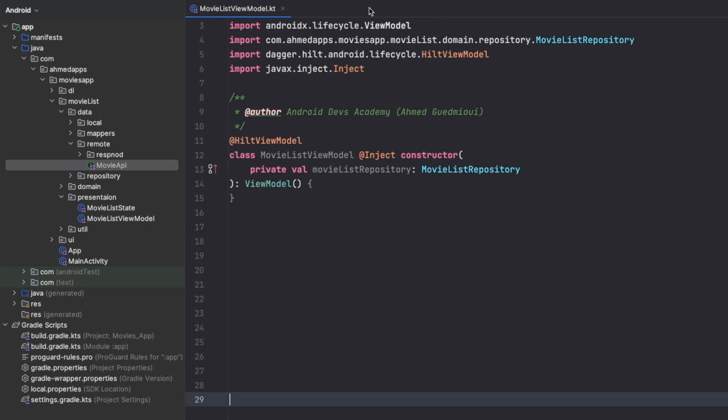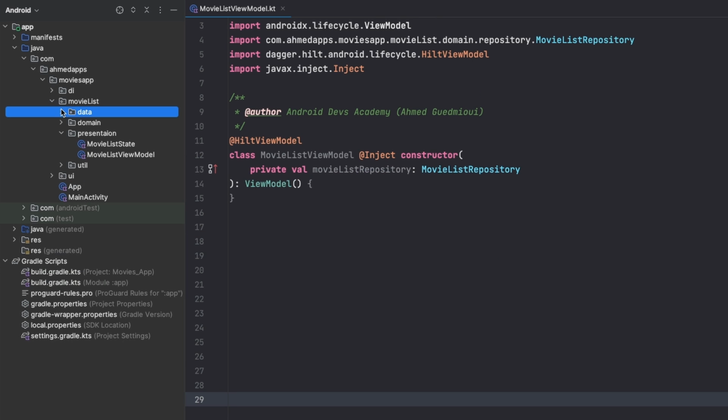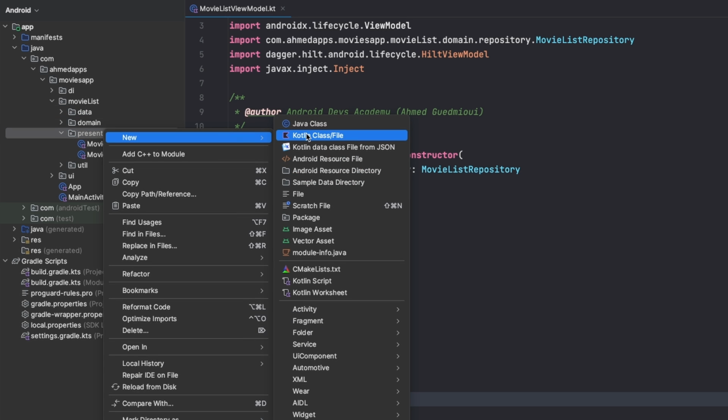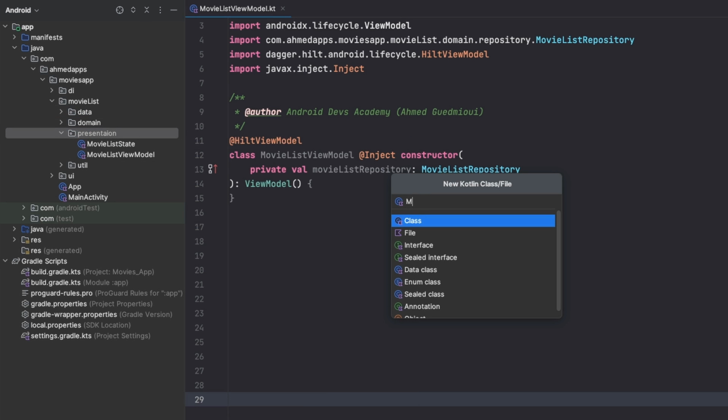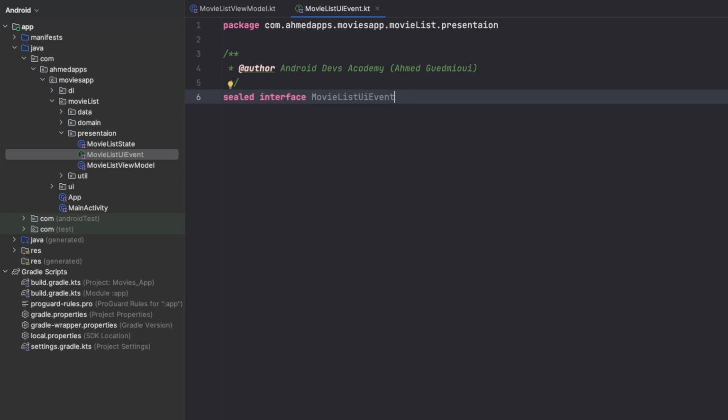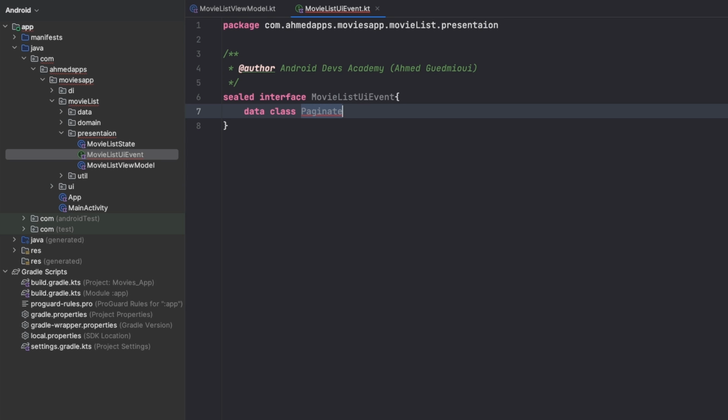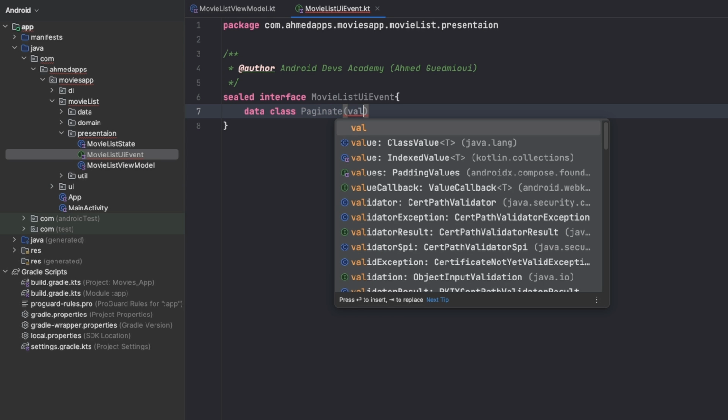After that, we want to create the events class. So inside our presentation, again, a new Kotlin class or file that is MovieListUiEvent. So UI event, that is going to be a sealed class actually for now. Inside this, we'll have two events basically. The first one is a data class Paginate, and that takes a category to know basically which we are trying to load after we paginate.